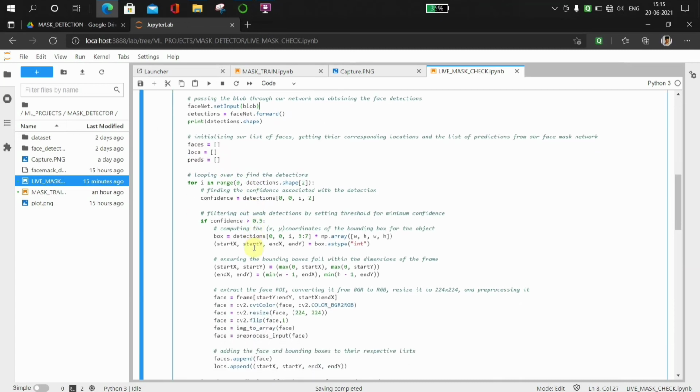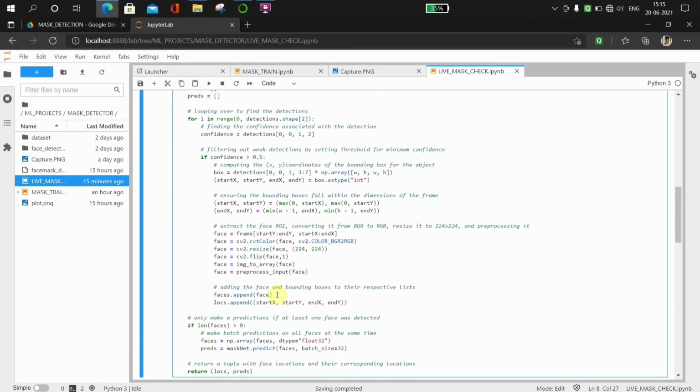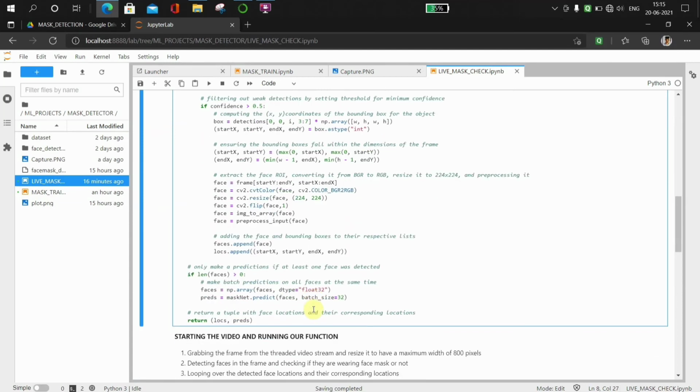We'll be looping over the detections. Now we will be extracting the region of interest, and we will be processing the input face. After it we will append it to the faces list and their locations as well. We will then be using the MaskNet model to predict whether it's a mask category or without mask category. After it we will be returning the location so that we can draw a rectangle over the face, and the prediction whether it's masked or not.